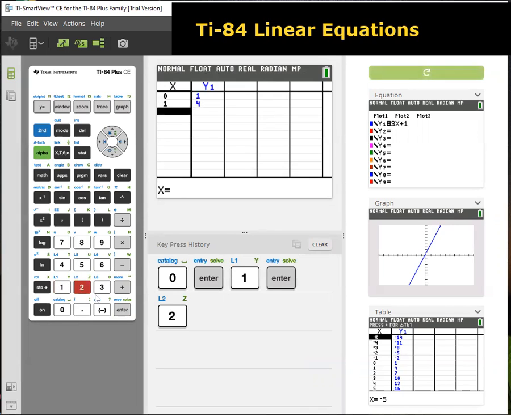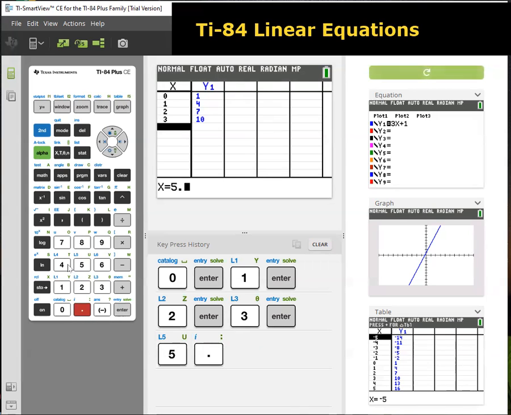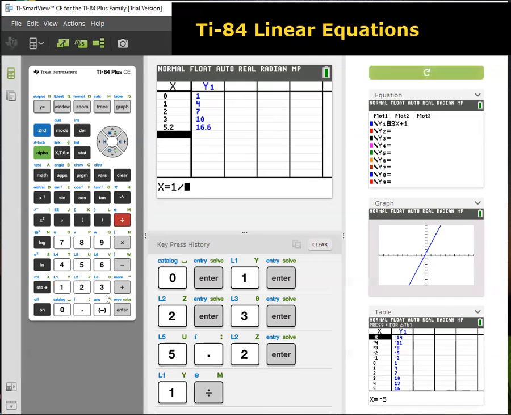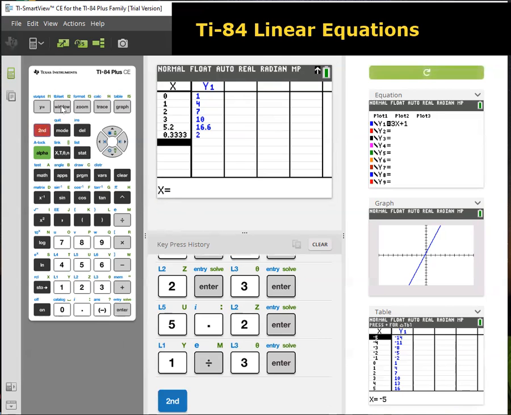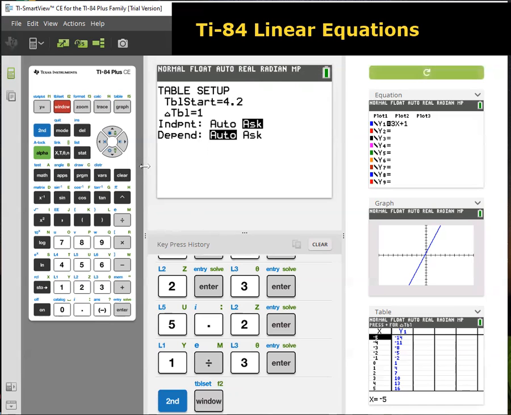What's the function at 2? What's the function at 3? What's the function at 5.2? What's the function at a third? You can even enter in fractions like this. So this is a very useful skill to have. Make sure, once again, you do blue button, table set, and switch the independent variable, that's for the domain, to Ask.